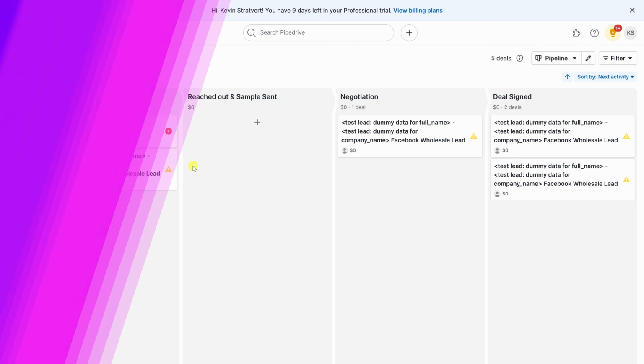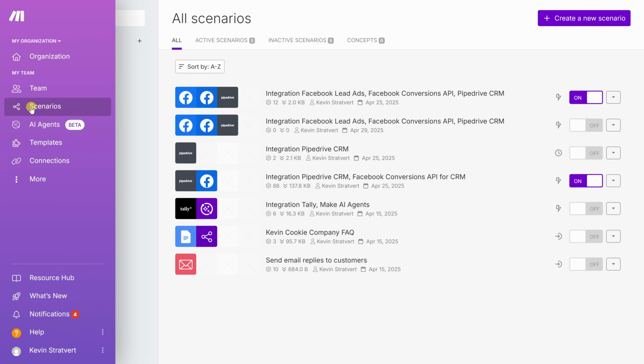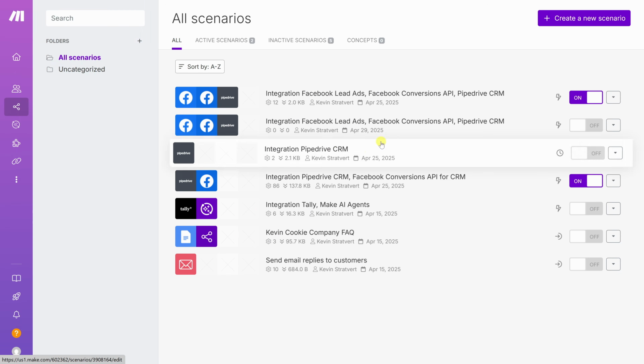Let's jump back into Make. Back within Make, we're going to add a new scenario. Over on the left-hand side, click into Scenarios, and then in the top right-hand corner, let's click on Create a New Scenario.